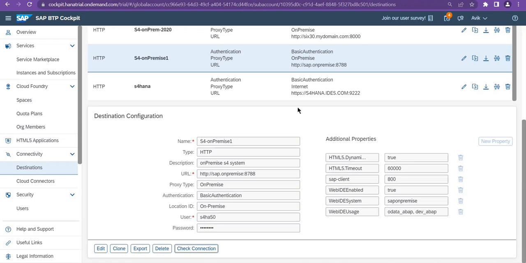Now the runtime for BTP is Cloud Foundry. But the destination configuration which I have maintained here is 99% the same as Web IDE. No change in that. For Web IDE as well as BAS, the configuration is almost the same. Only two new properties are introduced: HTML5.DynamicDestination and HTML5.Timeout. Earlier, these properties were not available.